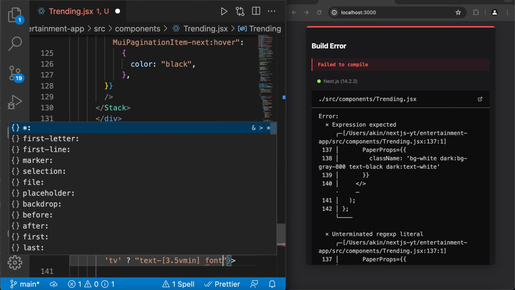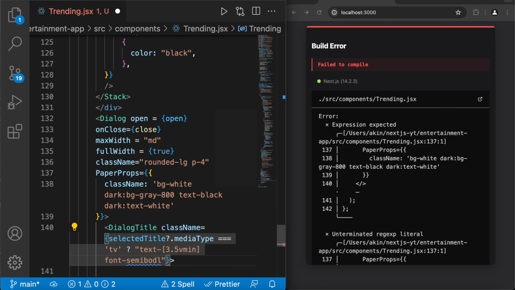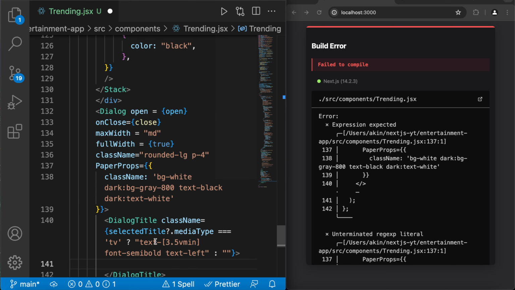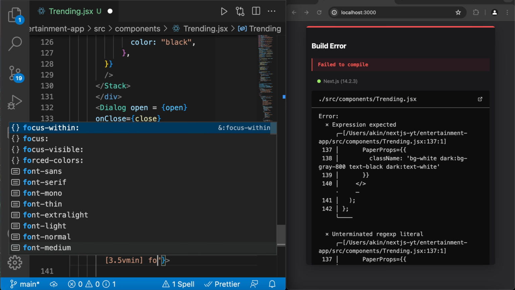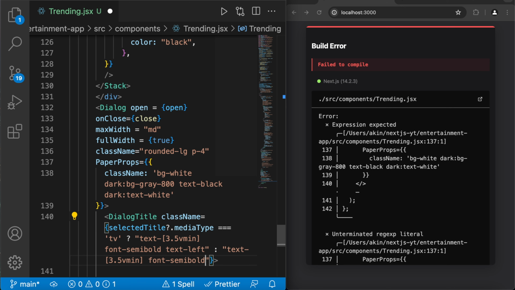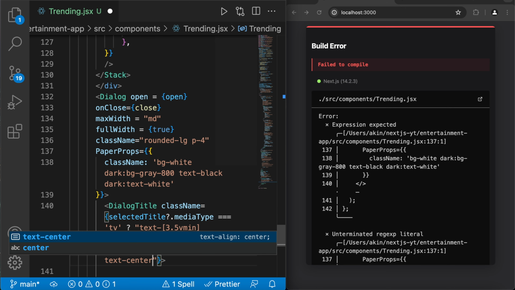The font should be semi-bold. Cool. And text should be to the left. However, if it's not TV, so meaning if it's movie, then we want the text to be 3.5 vmin. We want the font to be semi-bold, and we want the text to be center.